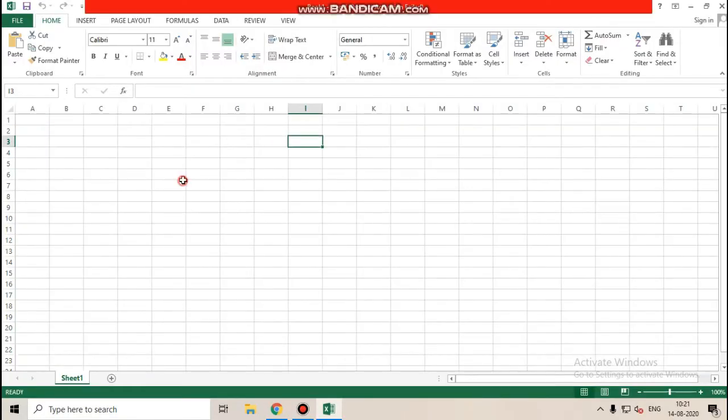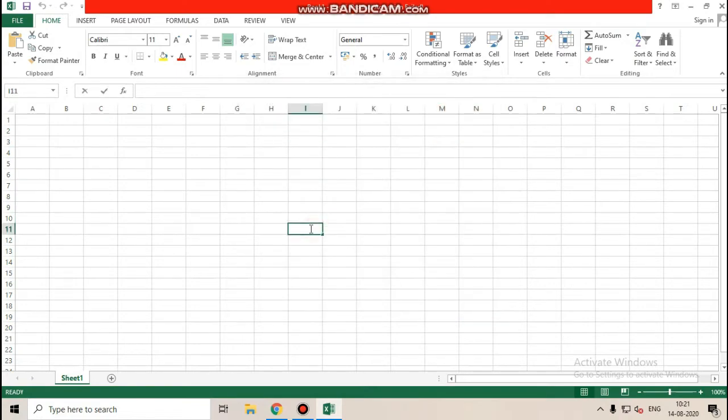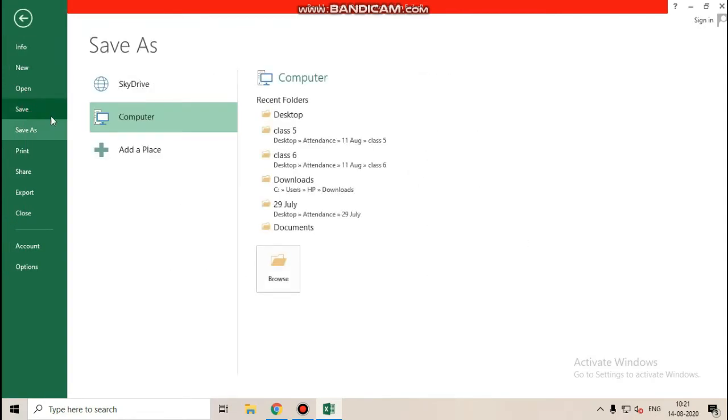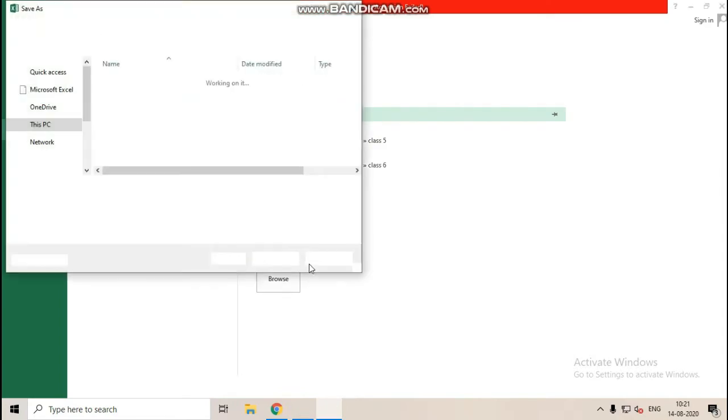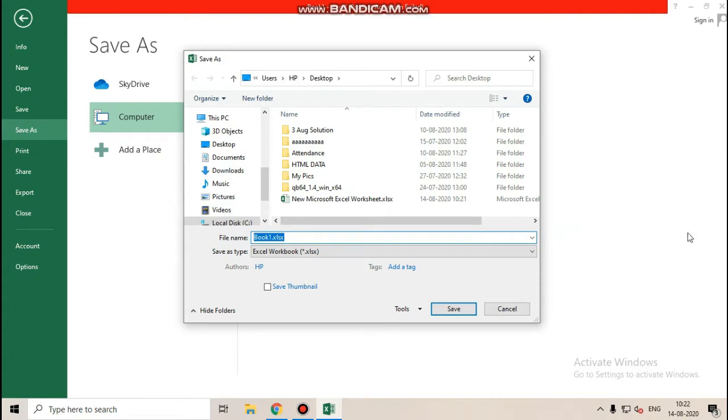Okay, so I will show you what happens the first time, because there I had created the file. Suppose I want to write my name first, Jeet, and I want to save the file. Click on the save button. It will ask you for the location. I want desktop. Click on the desktop.